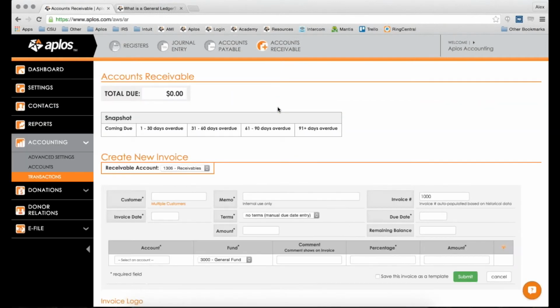Accounts receivable is very, very similar to accounts payable, but instead of the money that you owe, this is money that is owed to you from someone else for whatever reason.